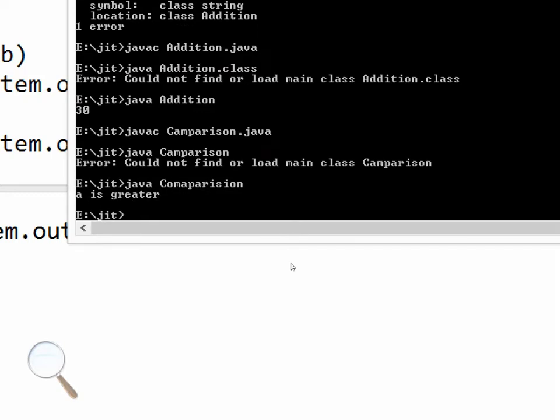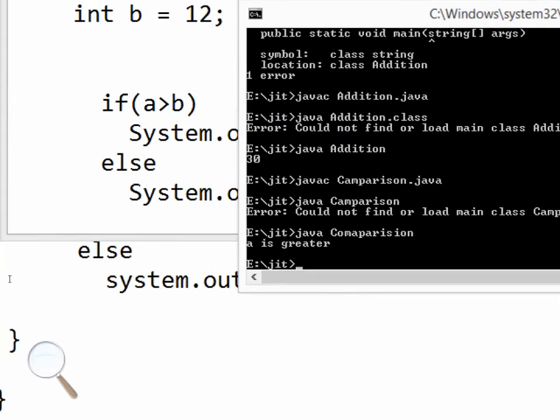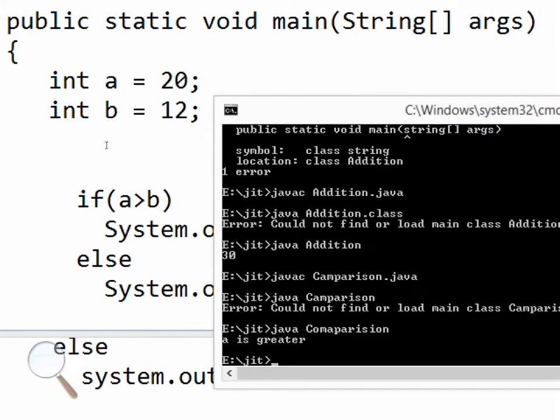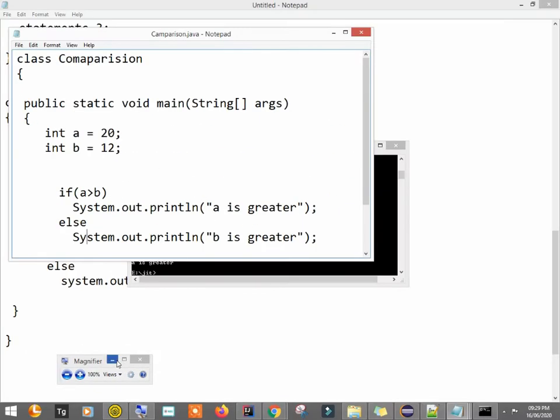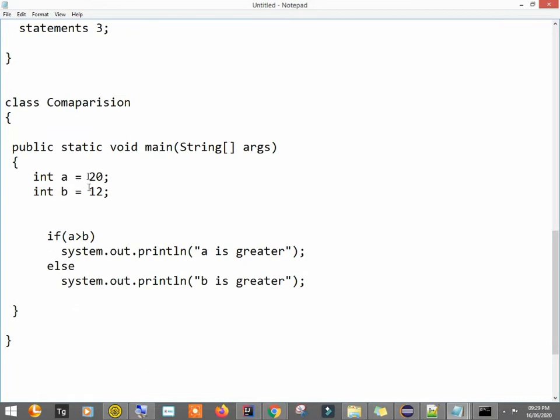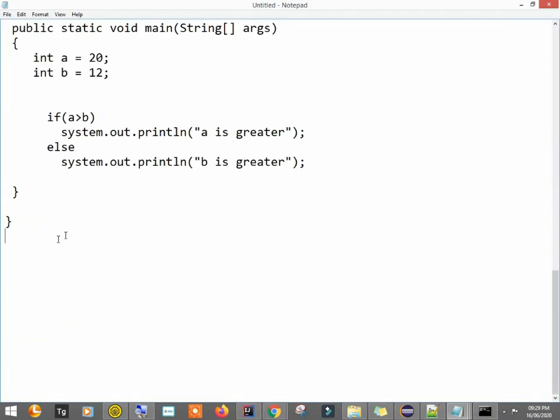See, a is greater because we put the value of a greater, that is, it was 20, and the value of b is 12, so a is greater. Fine. So now let's move to another program. Now the fourth one.